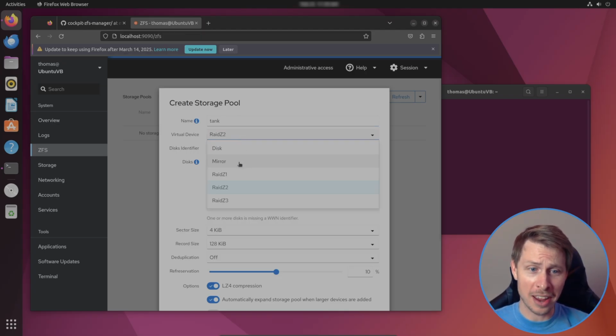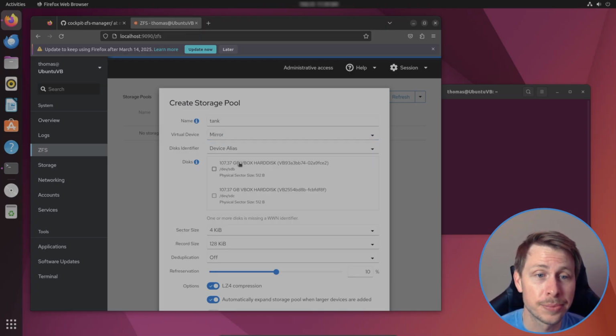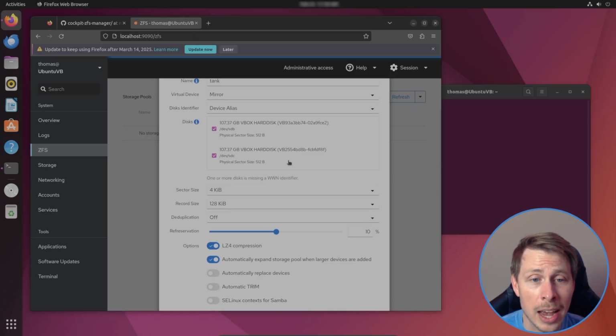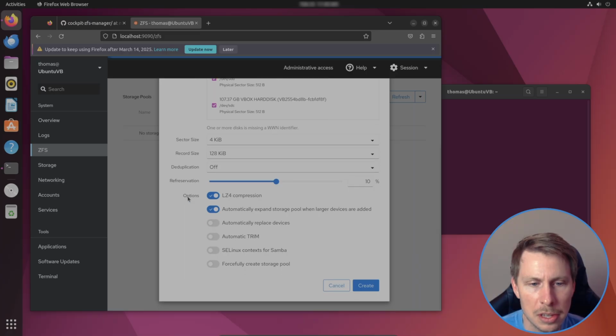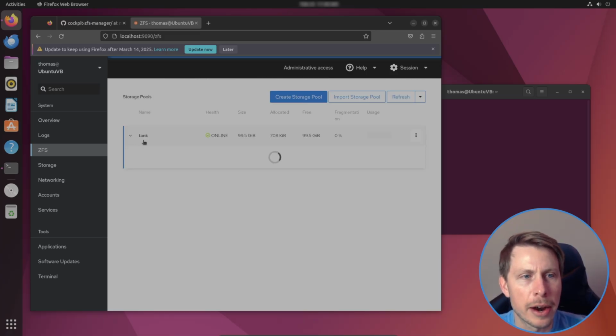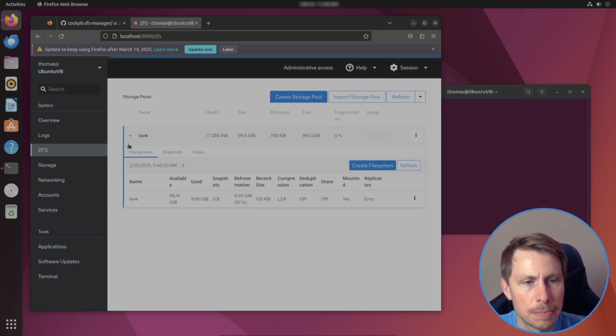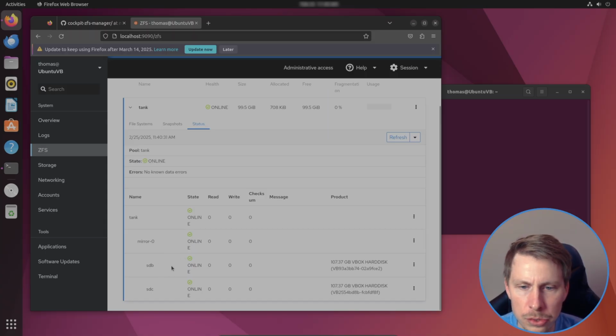We have 2 drives. We're just gonna create that storage pool in Mirror, just like a RAID 1 array. And then we are going to select our 2 hard drives that we have attached to our server. And then I'm just gonna keep the defaults here. Yeah, that's fine. So let's just create. Okay, our tank is online. Got Mirror between our 2 drives.